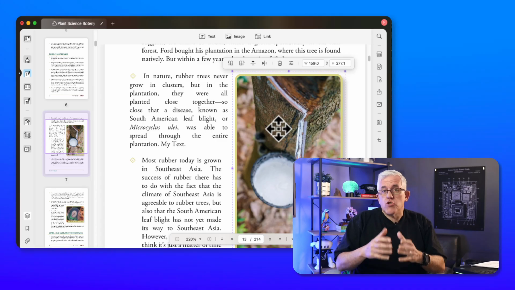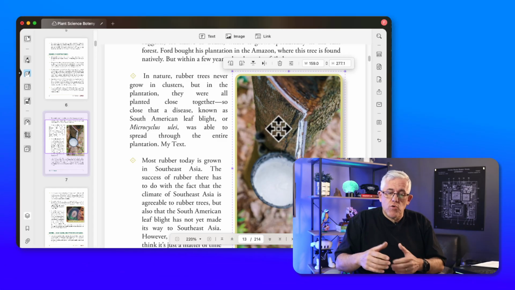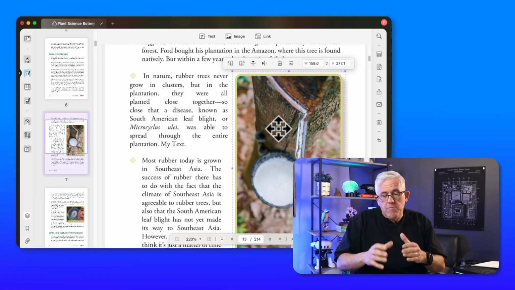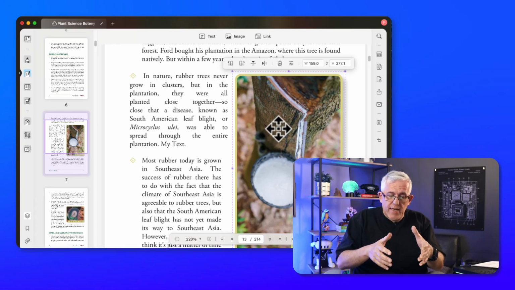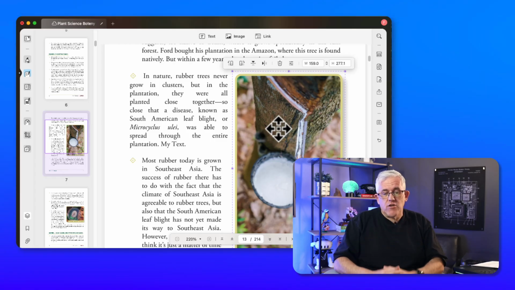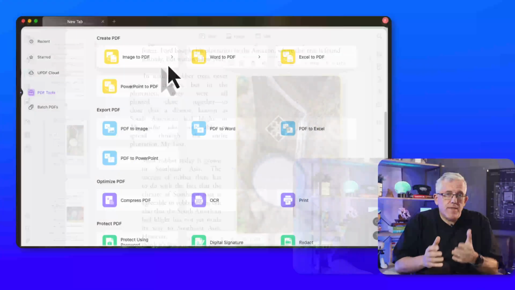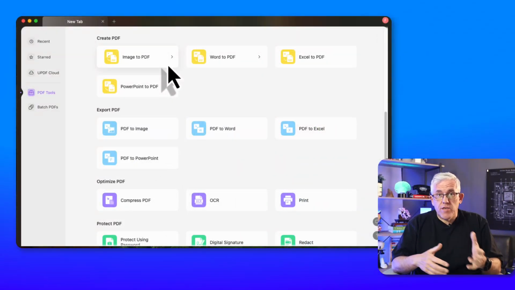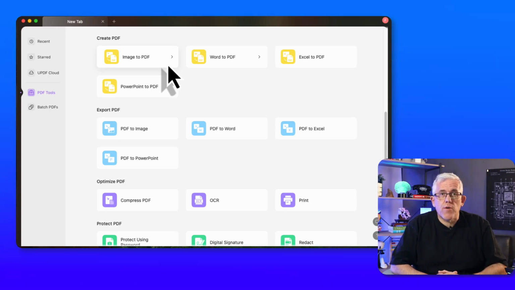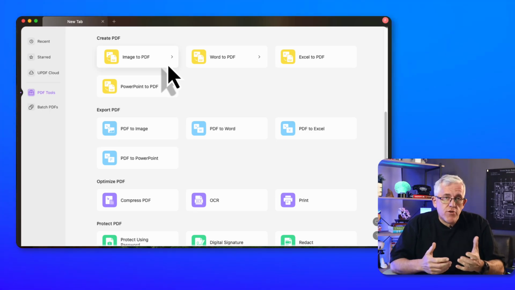I obviously wouldn't distribute this as a PDF because it belongs to someone else, but for my own use, or if I did own this PDF, I would be able to make modifications and I could edit it, and it's a very easy thing to do with UPDF. A lot of times we'll be working from scans that we take from books or material that we're working with, or maybe we've taken a picture of something.